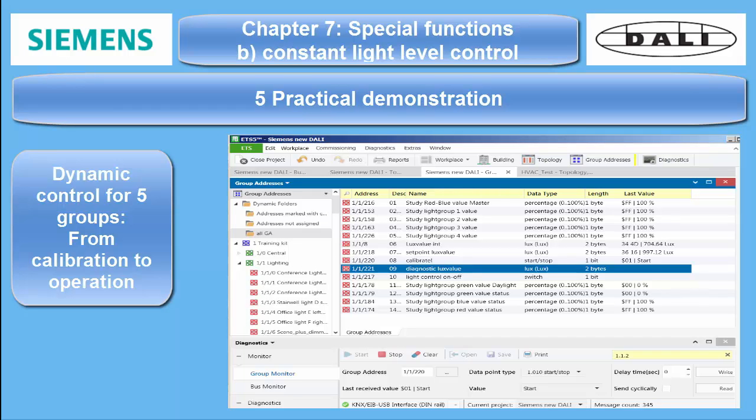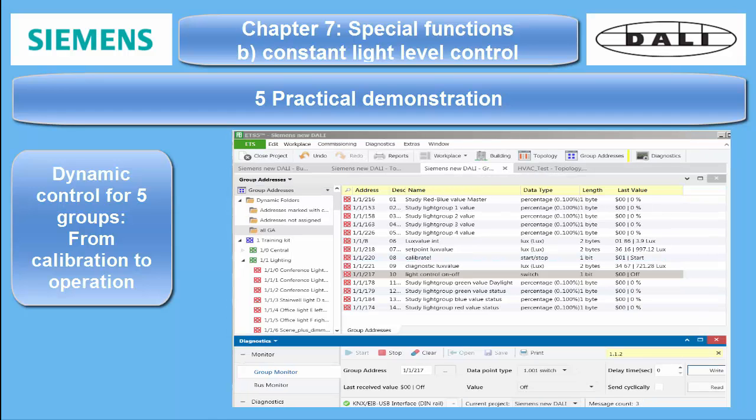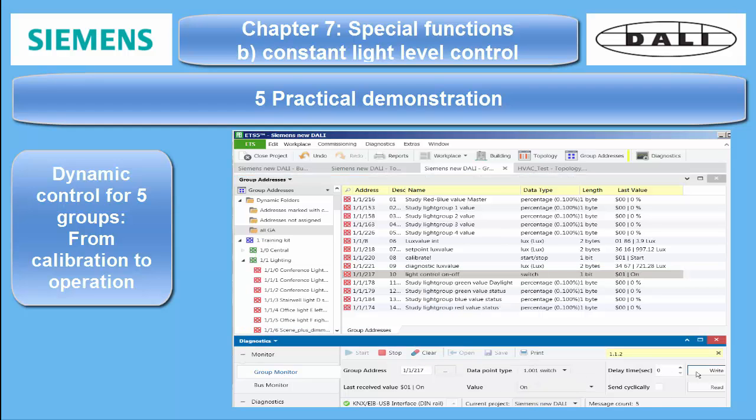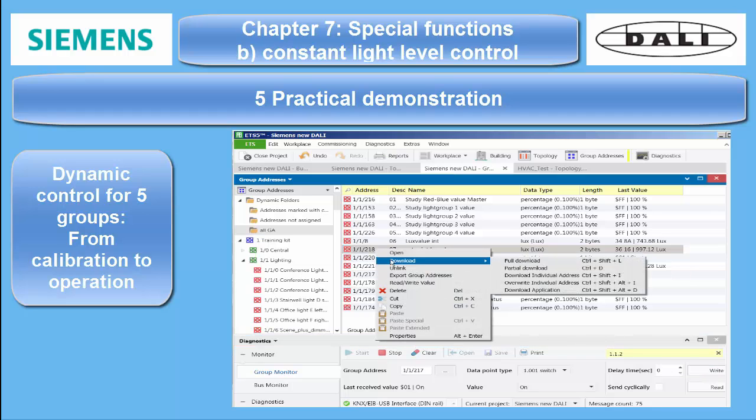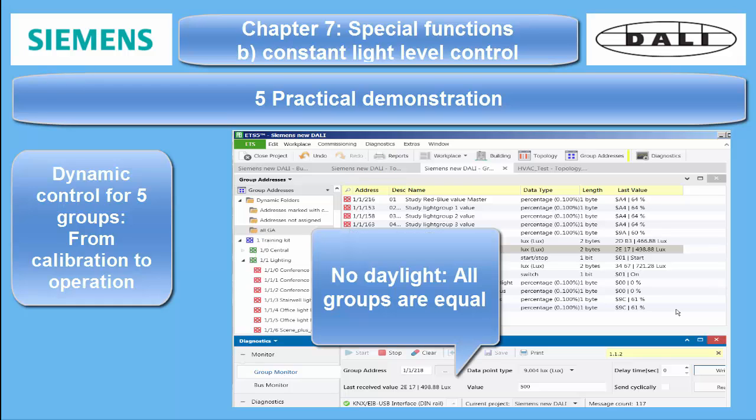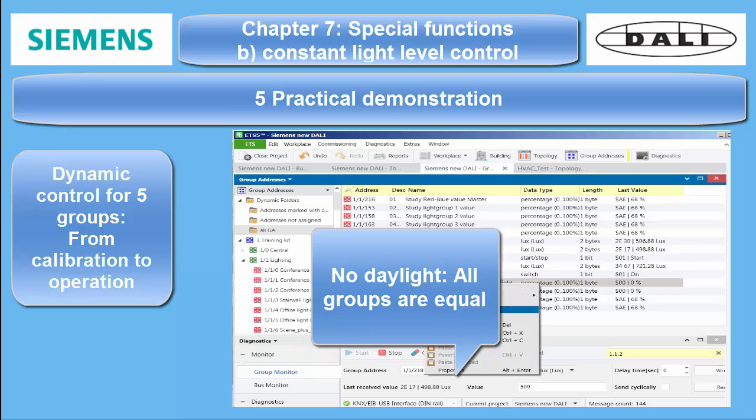From now on, the light control works, and you can start it either by sending an on telegram on group light control on-off or a valid set point value. With an off on group light control on-off or a set point of 0 lux, the control stops. I start now with set point 500 lux. As you can see, it is achieved by a dimmer control value of 68% of all groups at no daylight.